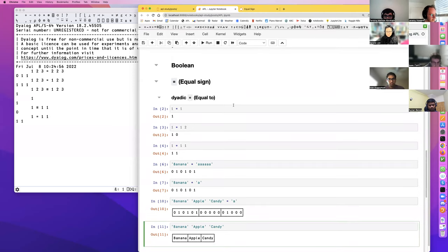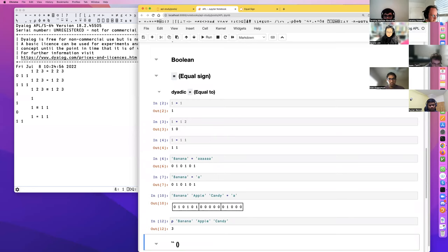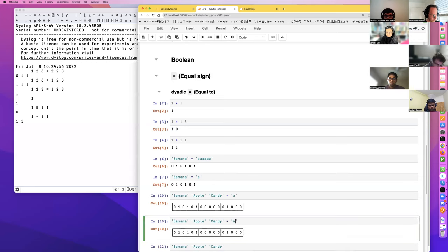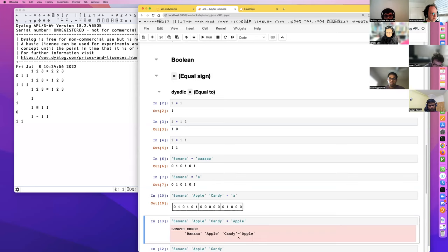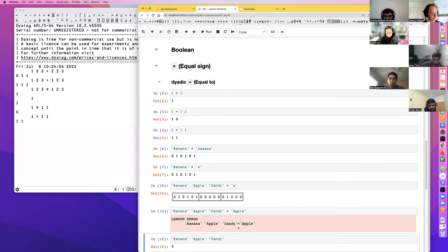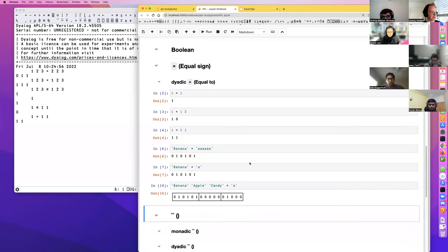Oh, that's interesting. That's three things. Okay, I'm a bit confused about strings. Sorry, what were you saying we could do? Yeah, so I think now if you do the same banana, apple, candy equal to apple, it'll also do element-wise, and so which is a length error. I had a lot of problems with this and the filtering. NumPy broadcasts vectors over matrices, whereas APL doesn't. So at some point we'll come across something called the each operator, which will work around that problem.